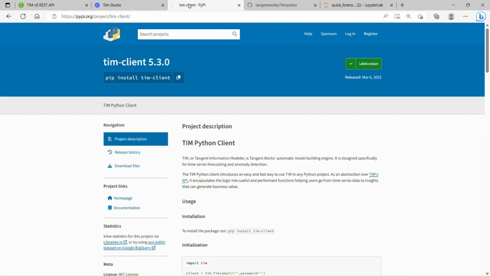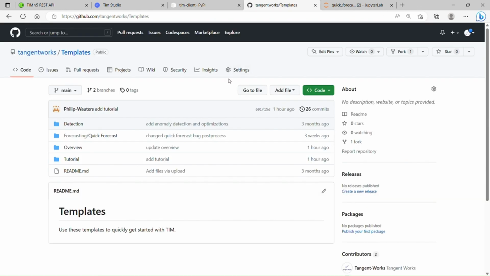Now, to get started on the Python client, we need to install the Tim client library, which allows us to effectively communicate with the API through Python. You can visit PyPI and install the Tim client's latest version. To help you get started, we have created example templates for all of the different capabilities of Tim. Visit our GitHub page to get access to the templates and use our example datasets to get familiar with Tim in Python. These files can be quickly adapted to your own specific use cases, so you can start building time series models in no time.